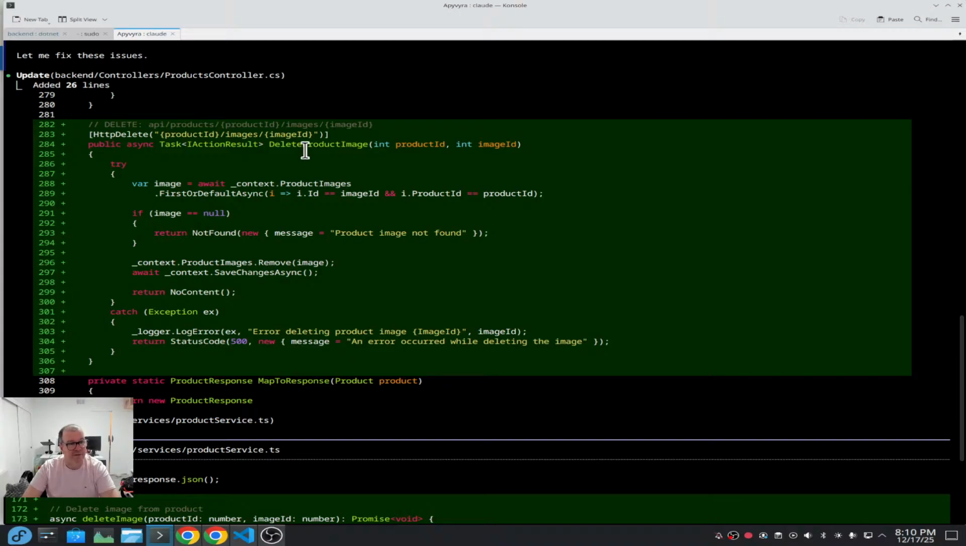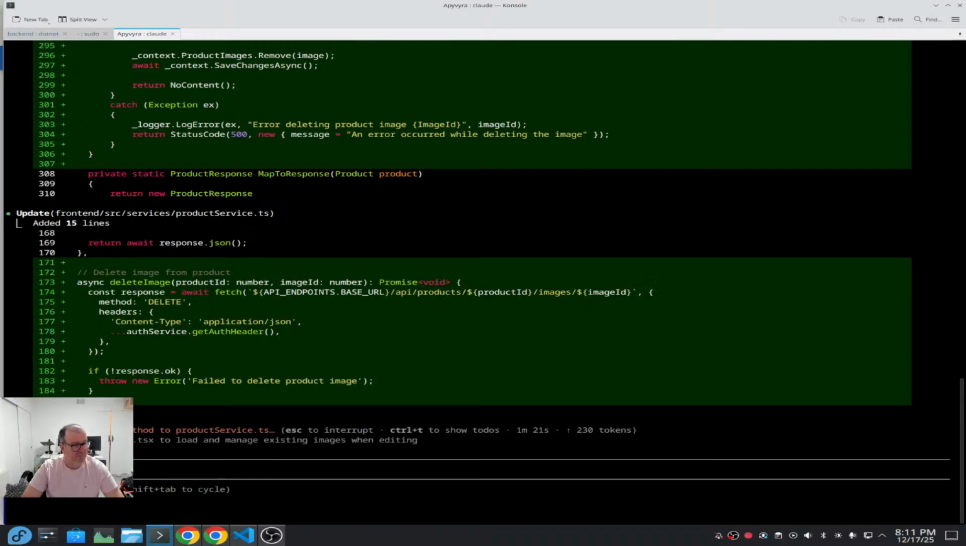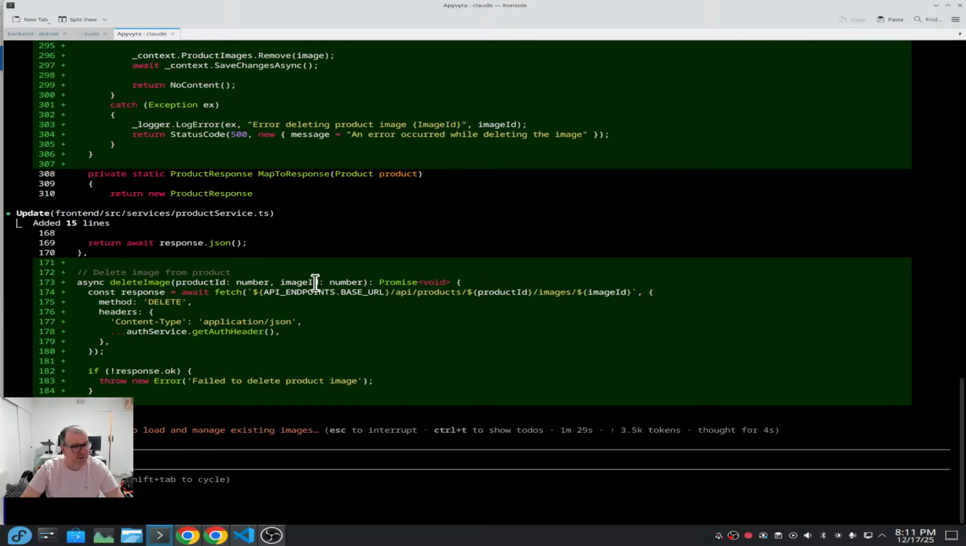You can see there is a delete product image where we give the product ID and image ID. I don't think we need the product ID. We could just use the image ID. And I even asked that later on. So let's say yes, allow edit during this session. Do you see how it's important to be checking this? Because if I already have the image ID, I don't need the product ID.